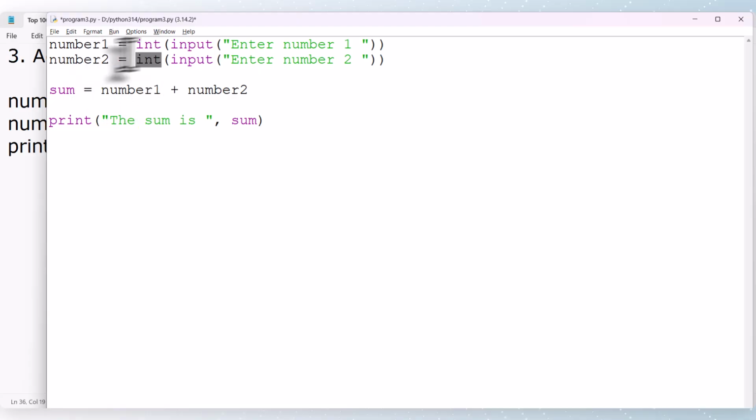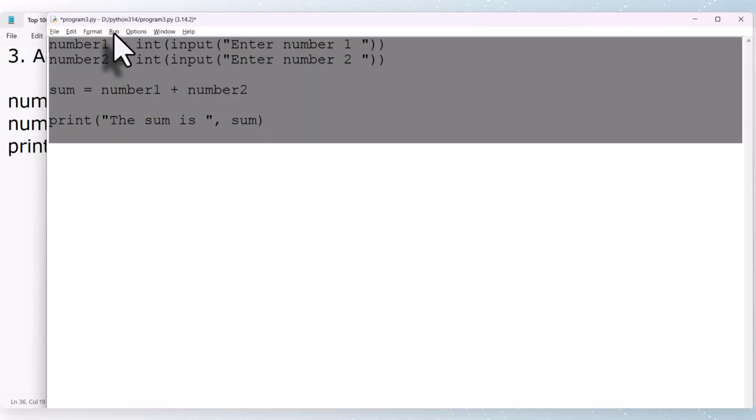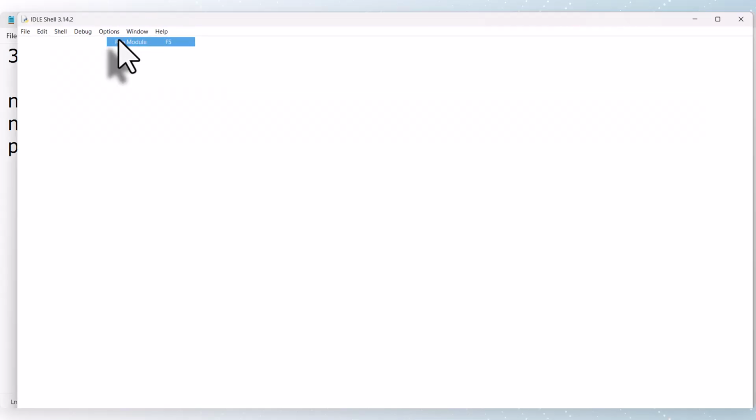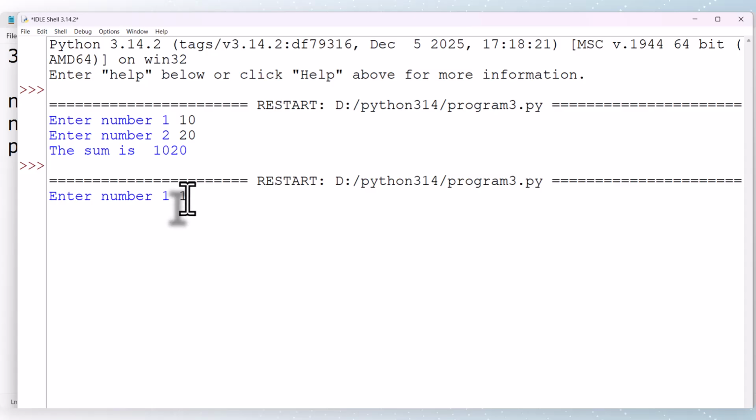I'm not going to explain much detail because too much detail will cause confusion. If you want more details, you can watch our course. I have given the link in the description so that you can get a better idea of what typecasting is and further details about this int function. Now let's save this program, then run this module. Now enter the number. Number 1 is 10, number 2 is 20. Now the sum is 30.